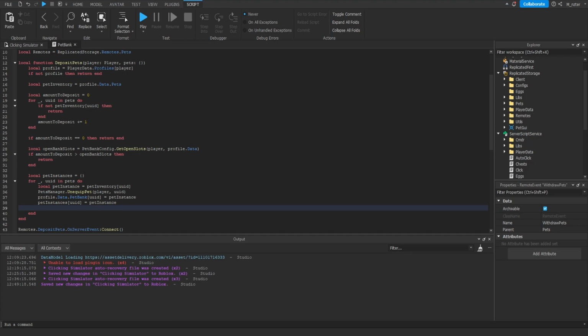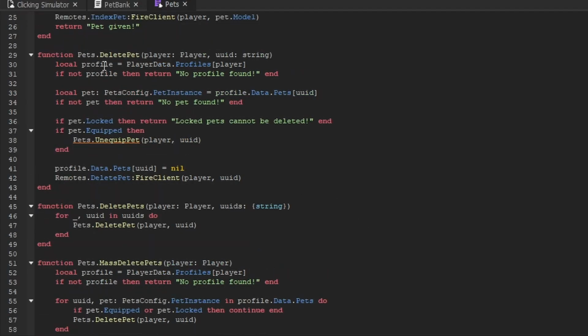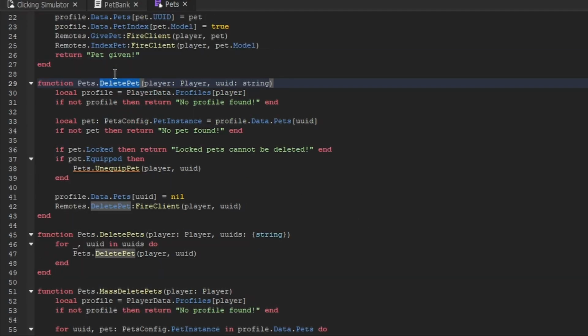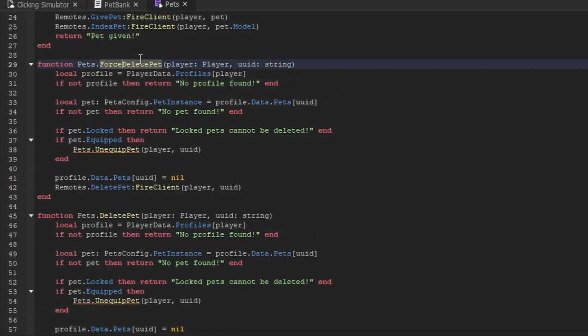Now, to be able to actually delete this pet, we have to make a change inside of our pet module. So inside of the server script service, we want to open up that pets module script, and inside of here, we want to find the delete pet function that we have right here. What we're going to do is copy and paste this function, and then we're going to rename one of them to force delete pet.